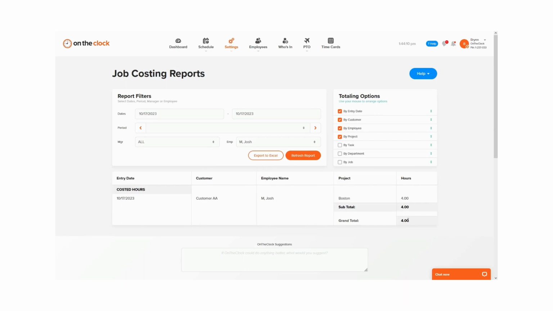After you've pulled the report to your liking, you can go ahead and export this report to Excel. And if you want to totally start over, you can go ahead and refresh this report. And you can enter in new information for another employee.